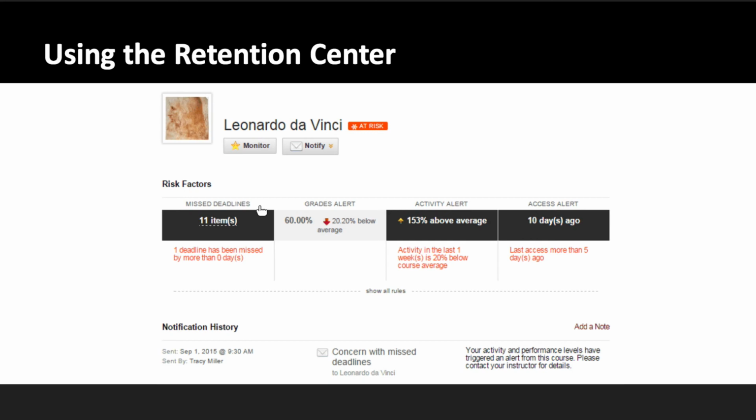But what I love about the retention center is that it has this notification history at the bottom, which keeps track of all these notifications that you're having with the students. And that way it's keeping you really organized. So for instance, maybe a student only missed one deadline, so you're not really concerned yet, but you're going to reach out to them because it was kind of important. And then in a week you're going to go back and maybe want to follow up with them if they haven't responded back to you.